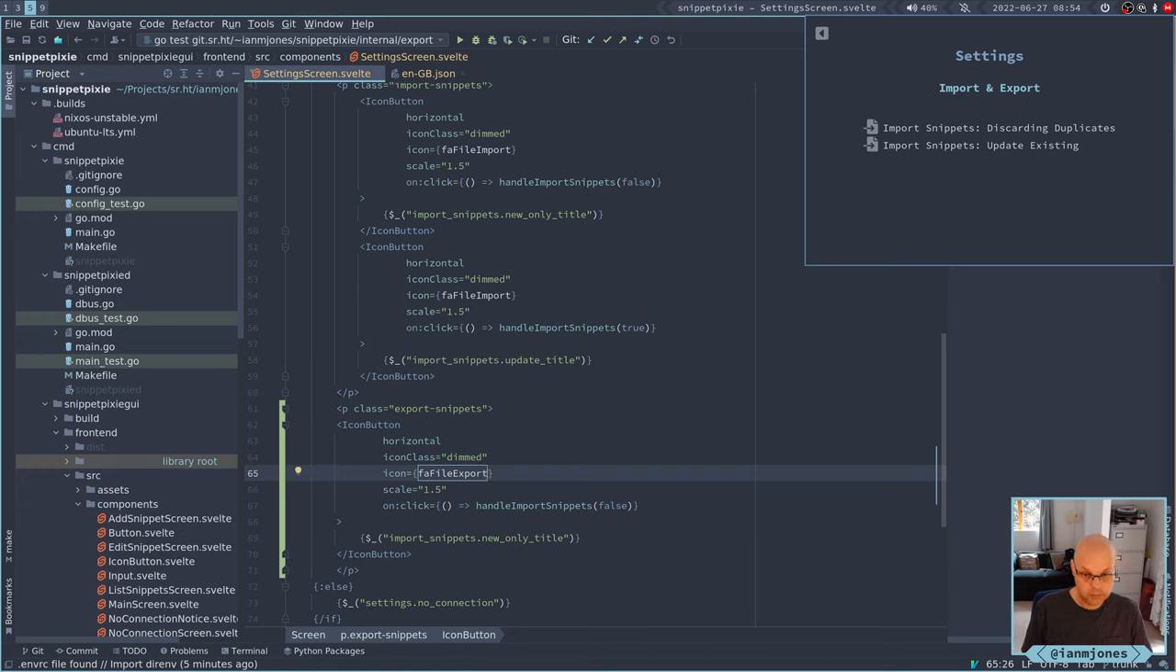And then I'm going to need a new function for handle export snippets. And we won't need it. In fact, we can make this simpler here. We're not going to pass anything in because we're just going to export. The previous one used handle import, whether you're going to do an update or not, as you can see there. And then we have the titles that we just made. So we've got export snippets and we just need the title.